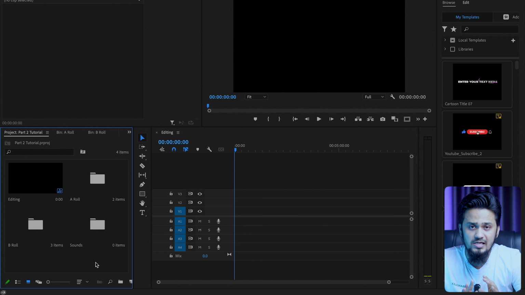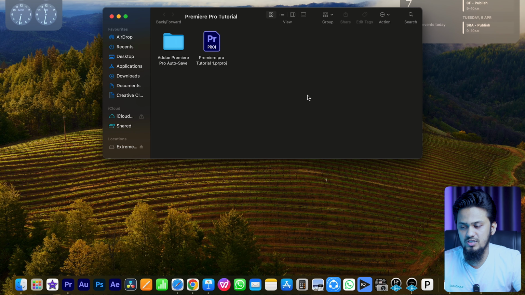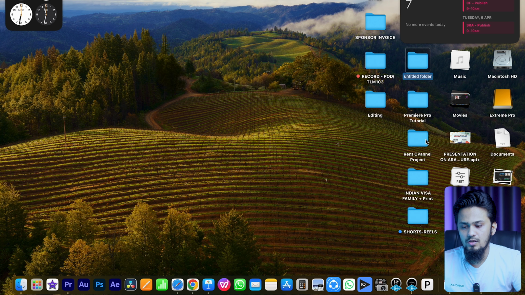So I will give you a short tip to make your project safer for your client. You can create a specific folder for every single project. For this purpose, you can go to your main folder where you are going to save this project. Like we are creating a folder on our desktop. Our folder name will be editing or SRA project, right? So this is our SRA project.